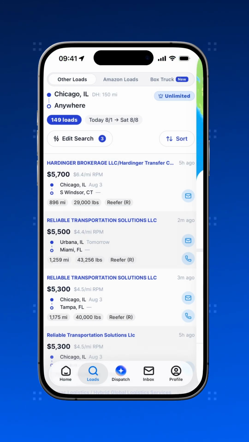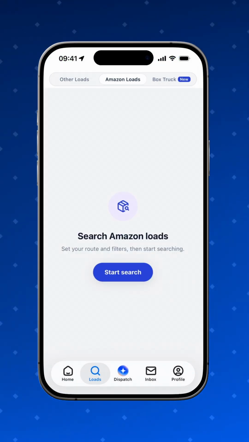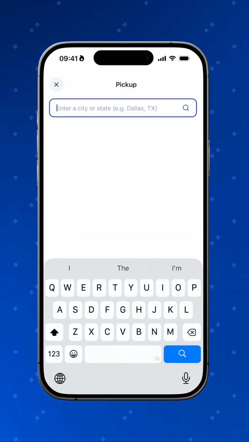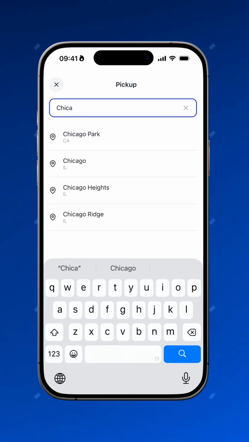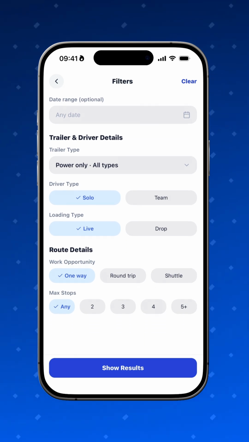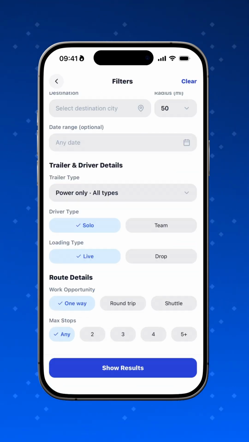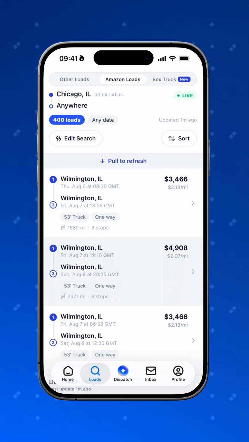We've also recently added Amazon loads into the app, and the workflow mirrors what you just saw for regular loads, with a few Amazon-specific steps. Select your pickup location, same as before. You select your trailer type. This list is specific to Amazon's equipment types, obviously. Select the work opportunity type: run, trip, one way. You set the number of stops, and then you just hit search.